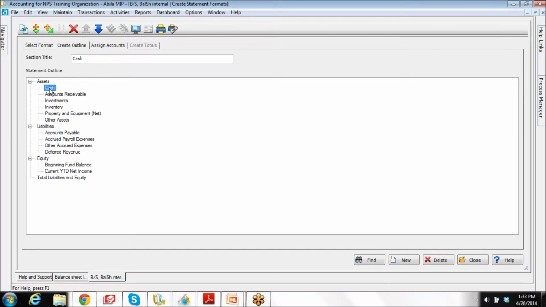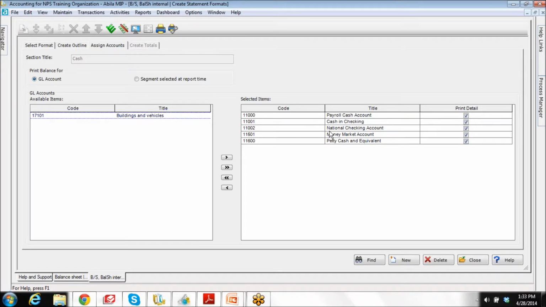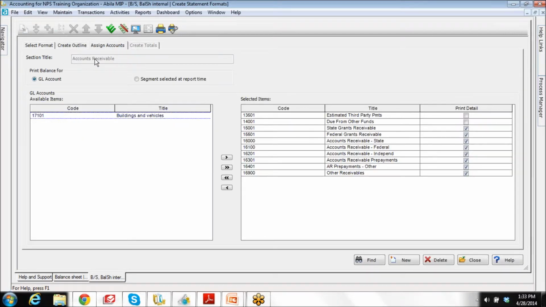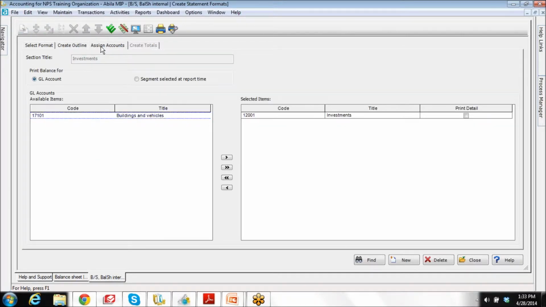But at this point, we decided 2 levels was enough for the report that we wanted to run. So we've set up these subheadings, and under the cash, we assigned these specific accounts. Now, if you look here, you'll notice we've done assignments under all the rest of the subheadings also. So if I went to each of these other subheadings and highlighted them and then went to assign, we would see there's accounts under there.